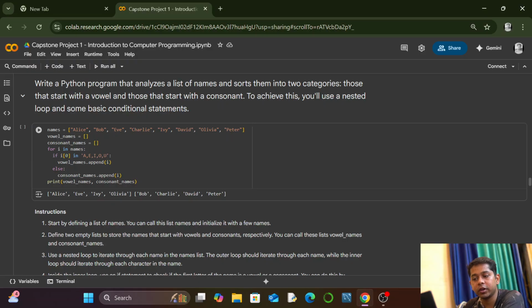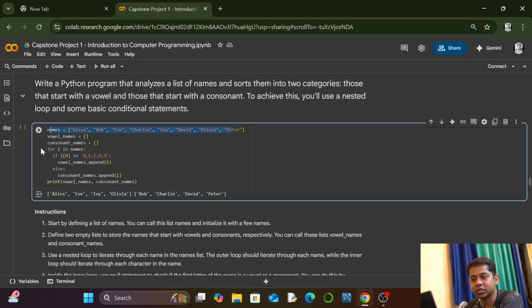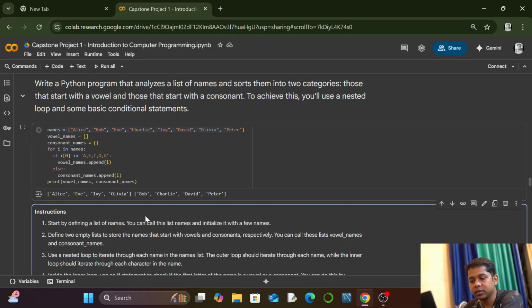So we were given names is equal to Alice, Bob, Eve, Charlie, Evie, David, Olive, Olivia, Peter. We have been given a list of names, 1, 2, 3, 4, 5, 6, 8 names, and the name of the list is names. And then after that, how we started.